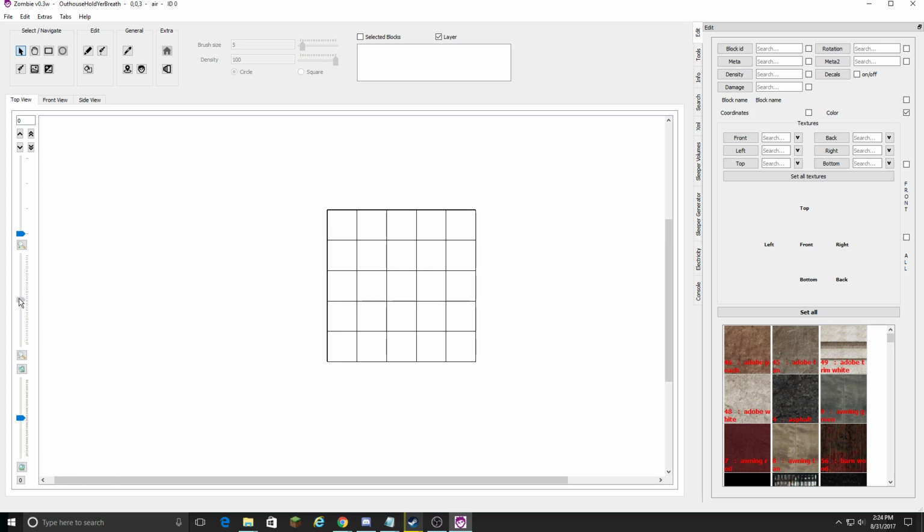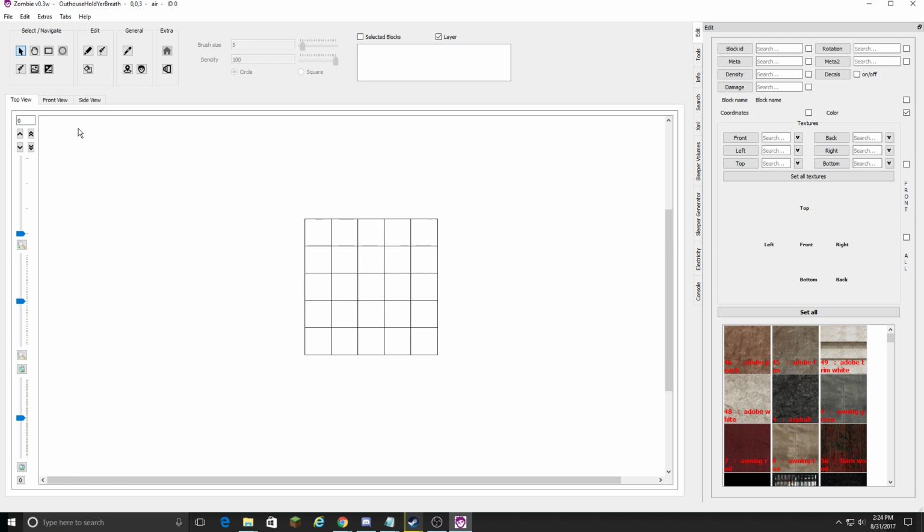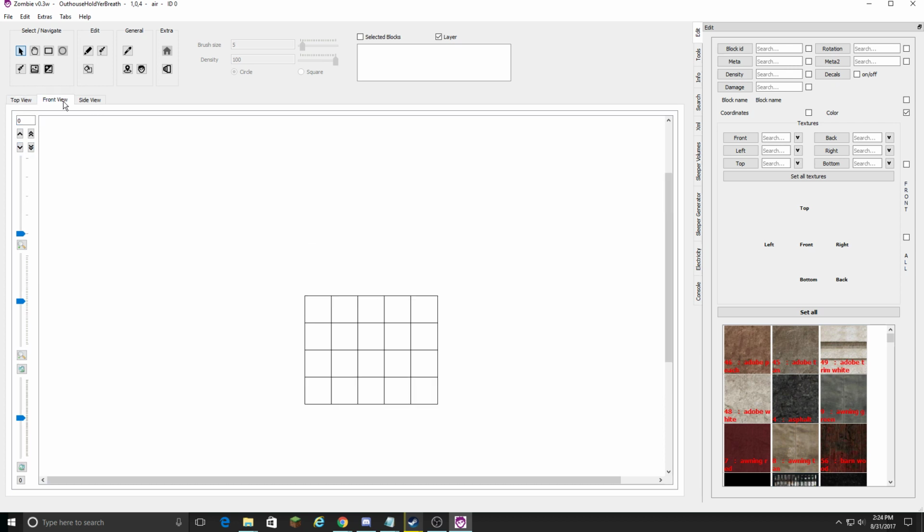So we are wanting to create an outhouse. We're currently on layer 0, top view tab, and you can see up here there's a 0. If I hit these up and down arrows, I can navigate my way up and down the building. So I'm going to go up 1, and that might be actually, you know what? I do want this to be a little taller.